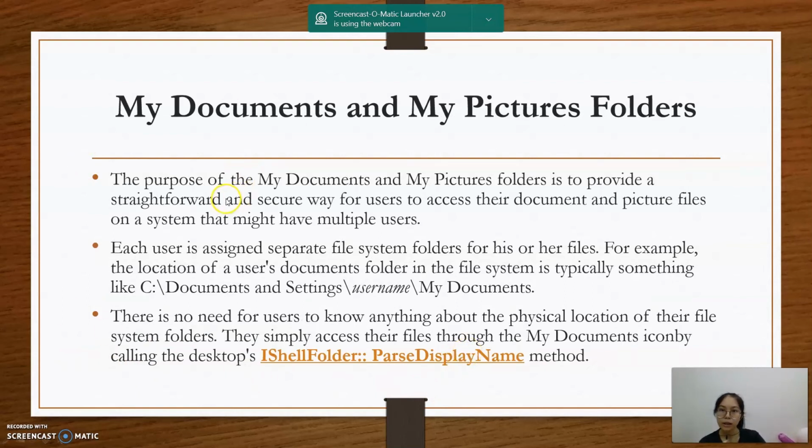Next, for the My Documents and My Pictures folders, the purpose of these folders is to provide a straightforward and secure way for users to access their document and picture files on a system that might have multiple users. Each user is assigned separate file system folders for his or her files.